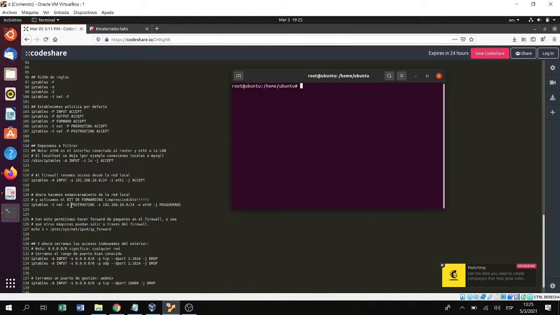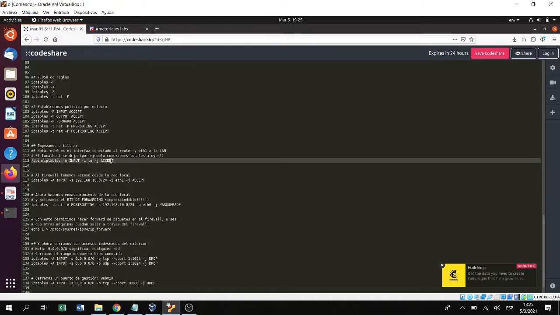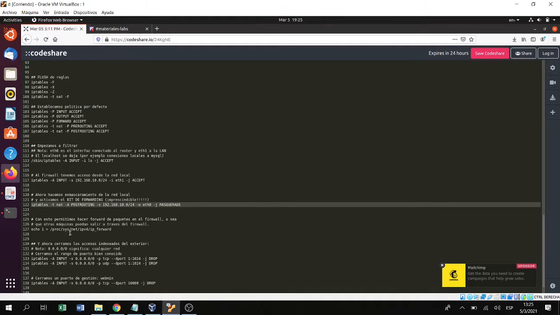So in this third exercise, we're going to do a LAN firewall with Ethernet output. We have the flush rules and the default policy. We have this one, and here we have access from the local network. Then we make a local network masquerade with this command. This command lets us forward packets in the firewall.